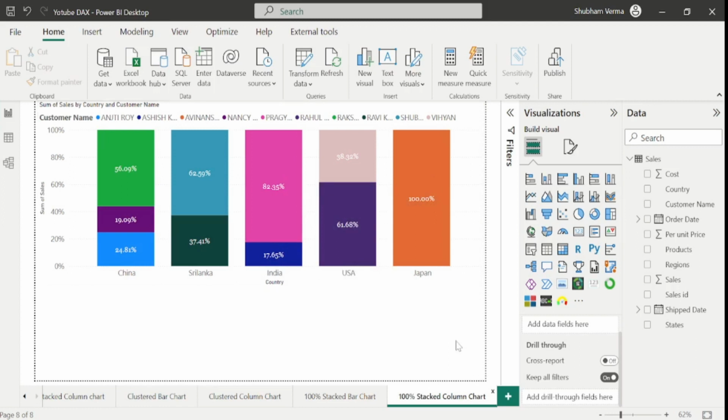So under this tutorial, we have completed all the bar charts. And from the next class, I will start with the line chart.